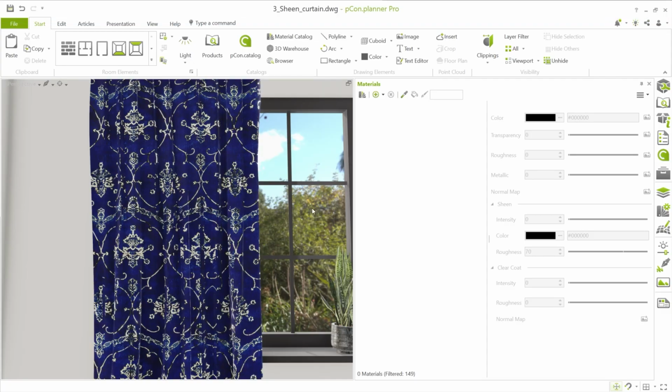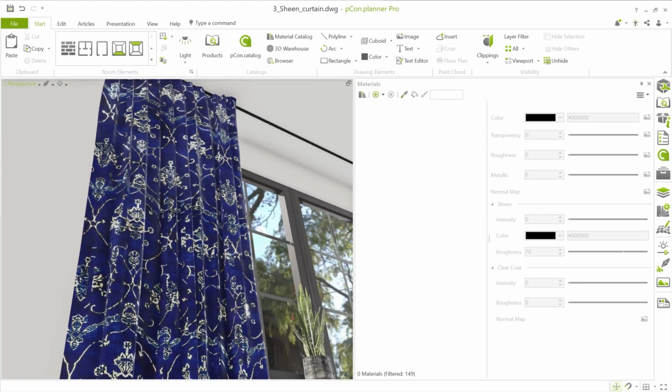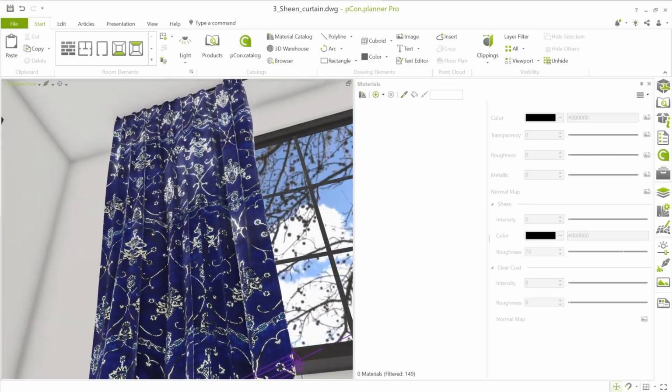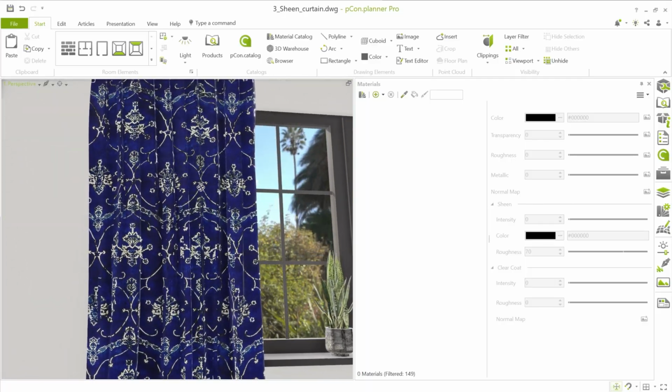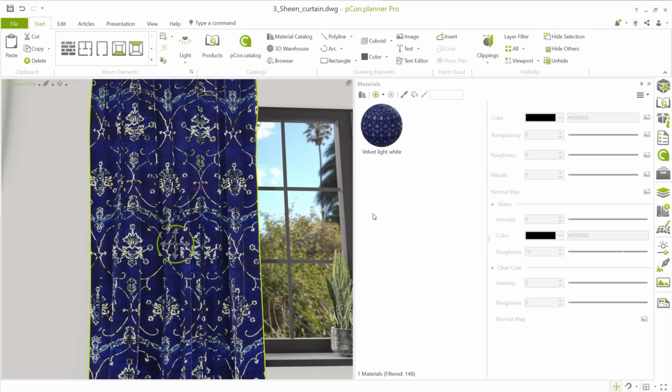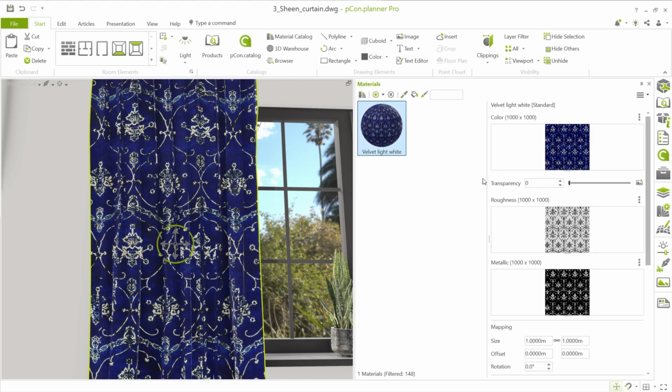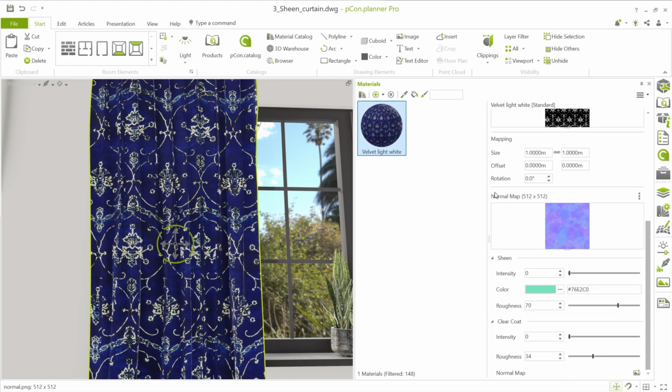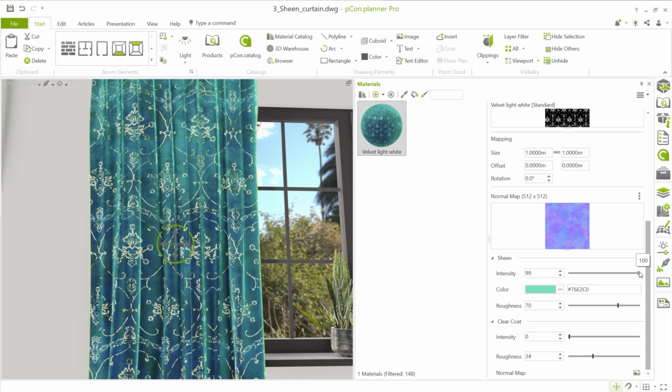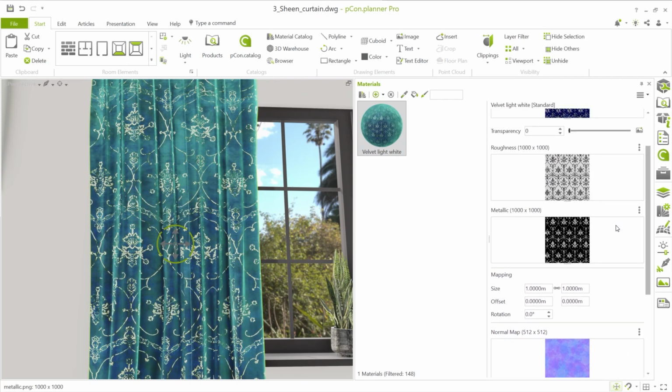In the second example, you can see a scene with a curtain that has been assigned a more complex material. The velvet effect works not only with plain textures, but also with patterned ones. Simply activate the sheen, adjust the values, and give your fabric the desired look.